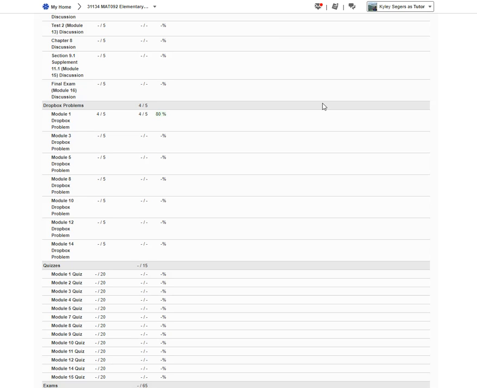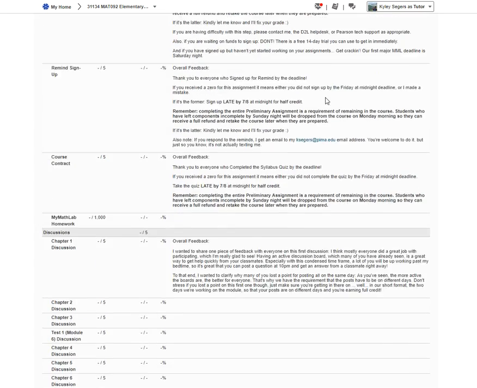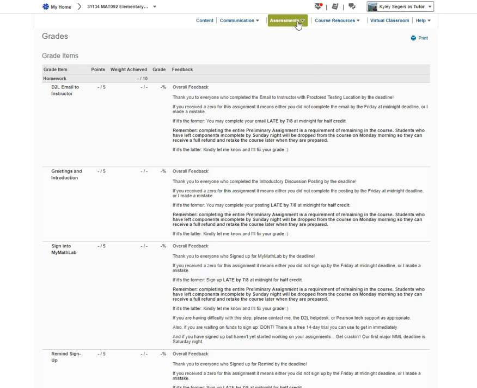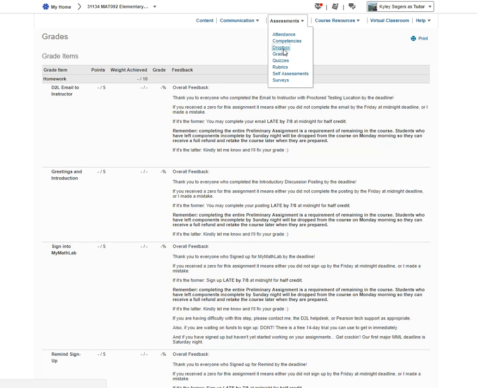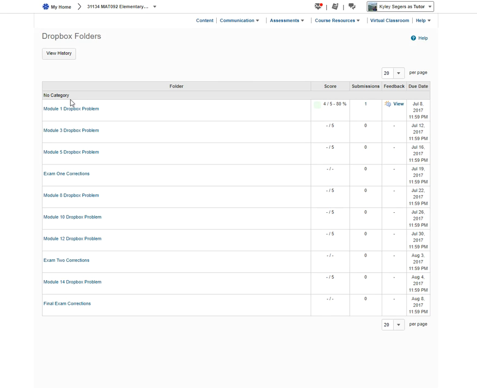I can give you an example of what that looks like because I uploaded a file. So I'm going to go up to the nav bar and go to the Dropbox. As I click on that, you can see that for the Dropbox, I have my score, I have my submission, and then I have my feedback here. And I can view the feedback.